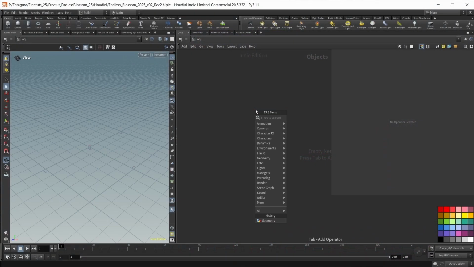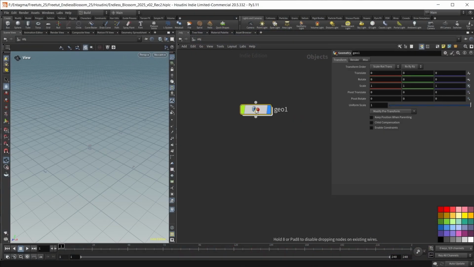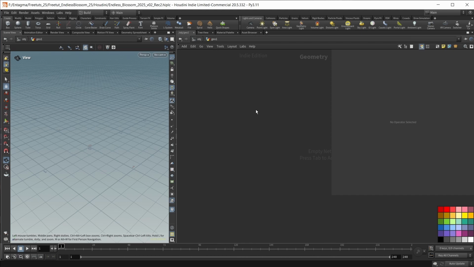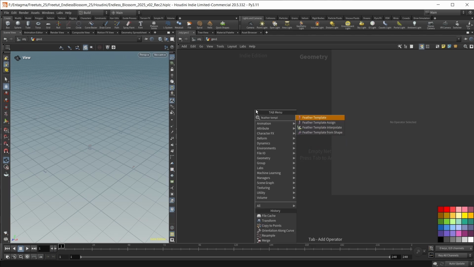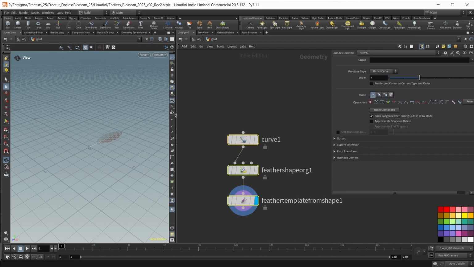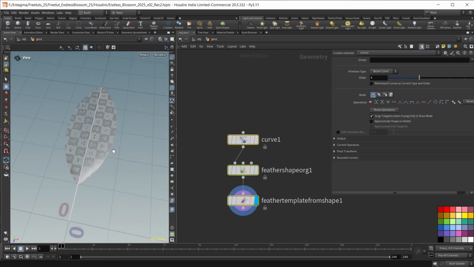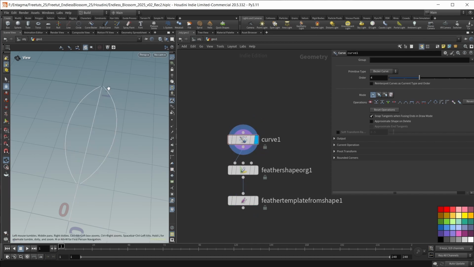So first of all, inside an empty scene, let's drop down a geonode, let's dive inside, and let's build our single petal. And for this, I want to actually abuse the Houdini feather system, because as it turns out, it can create quite nice flower petals as well. So for this, I'm going to start out by searching for a feather template, and I'm going to use this template preset in here. This is going to lay down a bunch of nodes for me, and what I mainly care about here is the first curve node, where I can define the main shape of my flower petal.